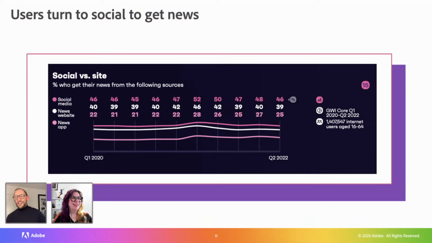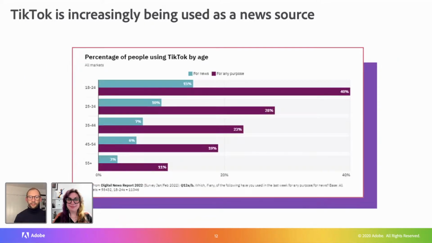So let's flick to the trends section before we get into network by network, the different updates, etc. Increasingly, people are getting their news from social media as opposed to traditional news sources, and we've seen that as a result of the pandemic. We've seen that increasingly shift, especially as trust in media gets to all-time lows.